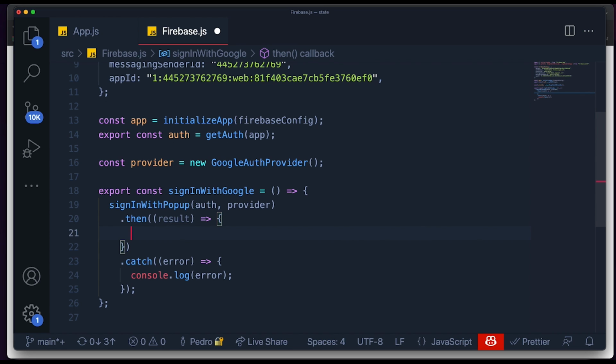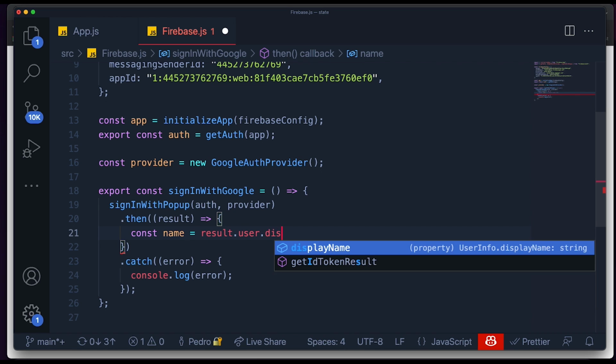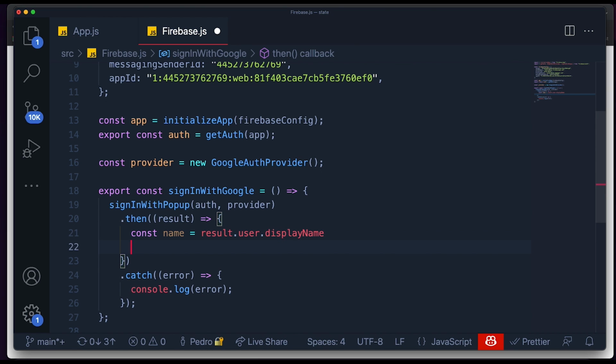The results object contains a property called user, which contains 3 different properties: email, display name, and photo URL. So those are the 3 things that we want from this function. What I can do is create a variable called name equal to result.user.displayName. And now we get the name of the user who logged in.